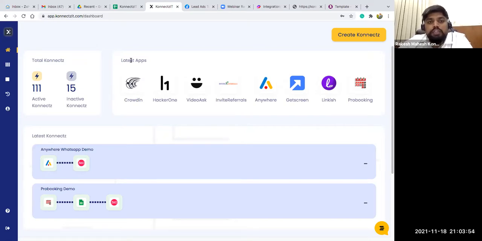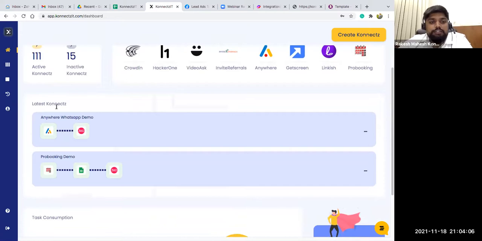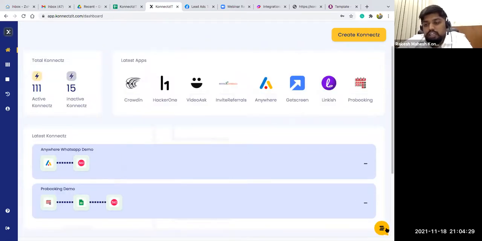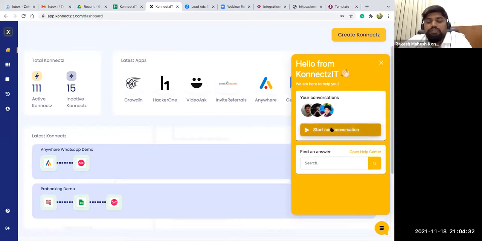It also shows you the latest apps which have been added by our team. You can also see the latest connects, which are the workflows you built. You can see the tasks consumed: this is the total number of tasks available in that particular month, and this is the number of tasks you consumed in that month. You have an upgrade now button, where you can upgrade. There is also a chat icon where you can chat with our support team.